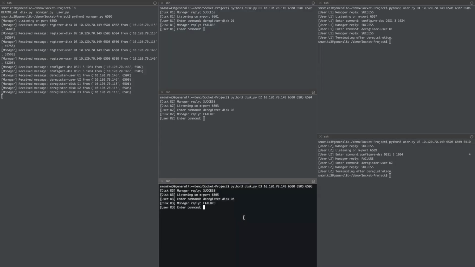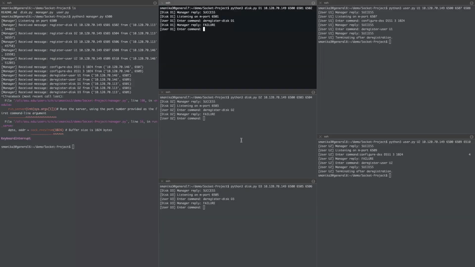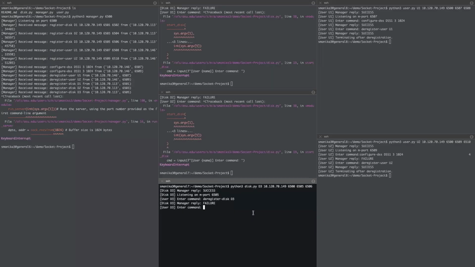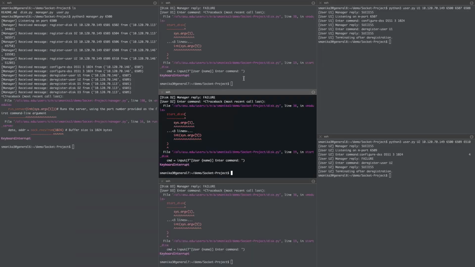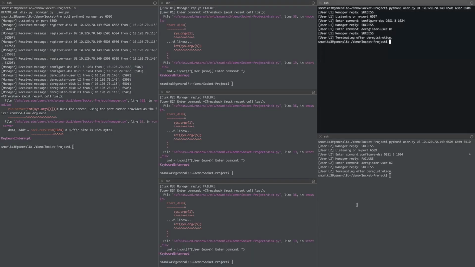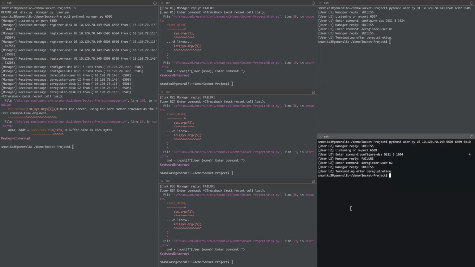Awesome. Thank you so much for sharing that, Sai. In this milestone, we successfully implemented and demonstrated the key manager commands: user and disk registration, DSS configuration, and deregistration. We have also shown how manager, user, and disk processes communicate over sockets along with proper message tracing and state updates. Thank you so much for watching our demo.